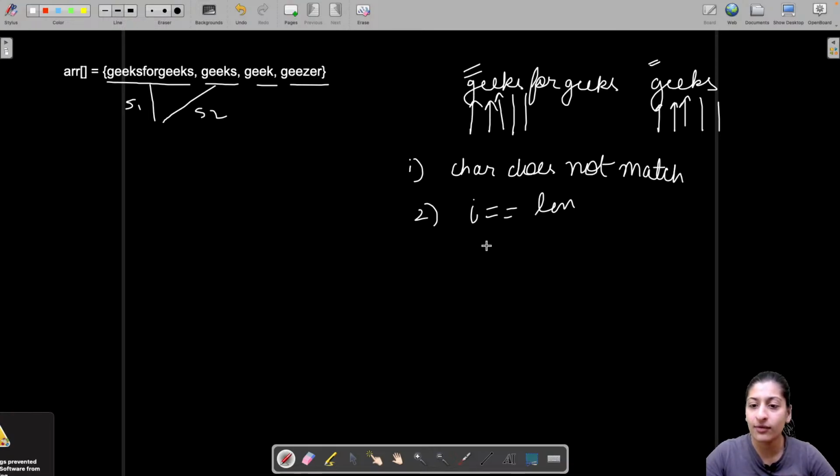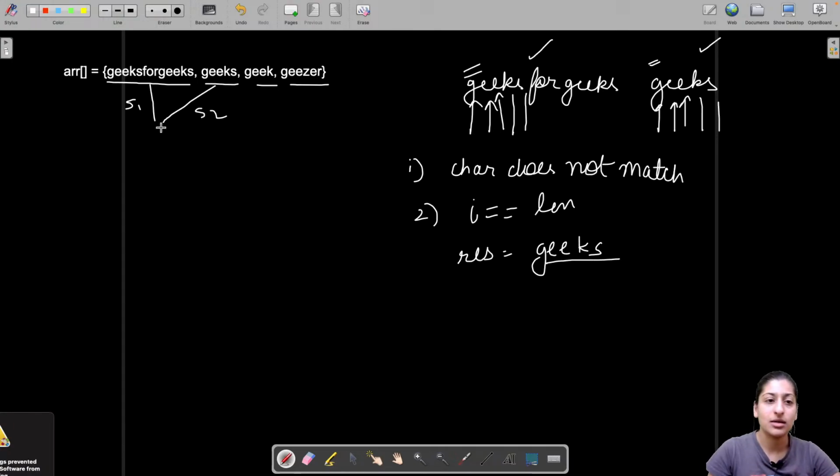So by that time, whatever prefix you must have got, let's say we stored it in a res string. What is the longest prefix we got for these two strings? It was geeks. So if I had this string and this string, then the longest prefix would be geeks. Now use this res. So you got res as their prefix. Now use this res to compare with the next string, that will be S3. Now res will be compared with geek.